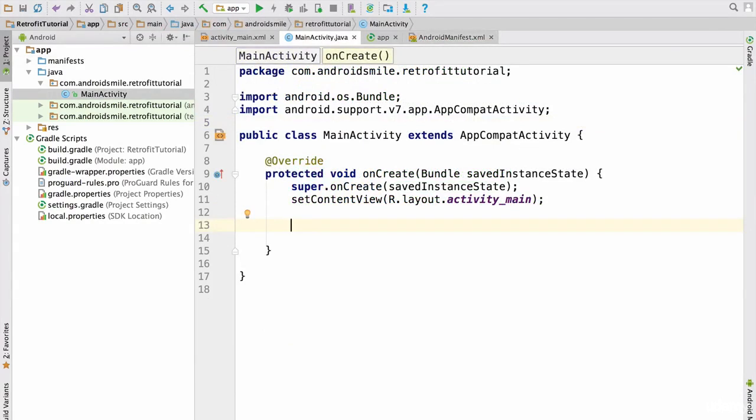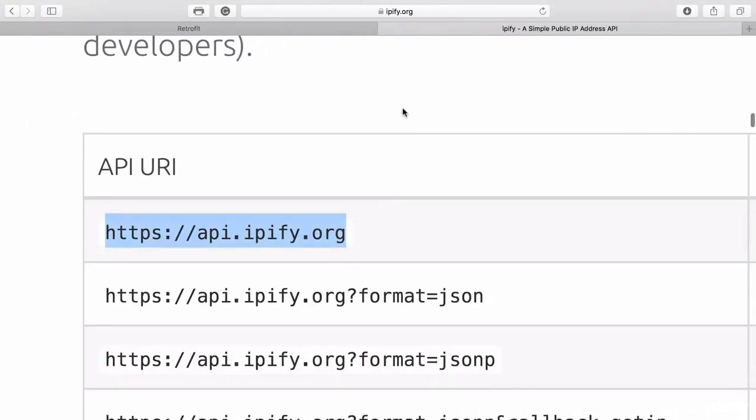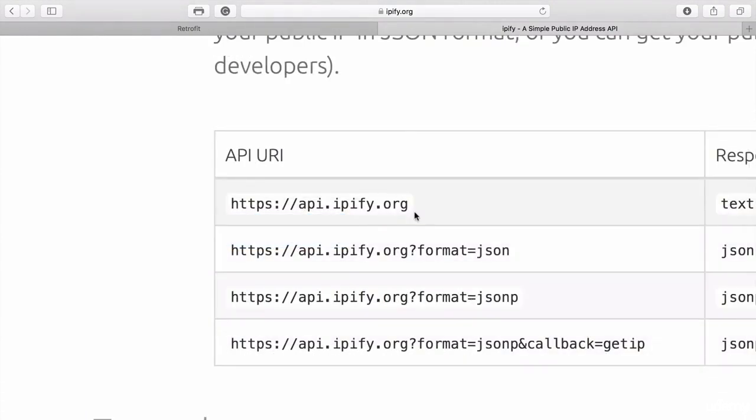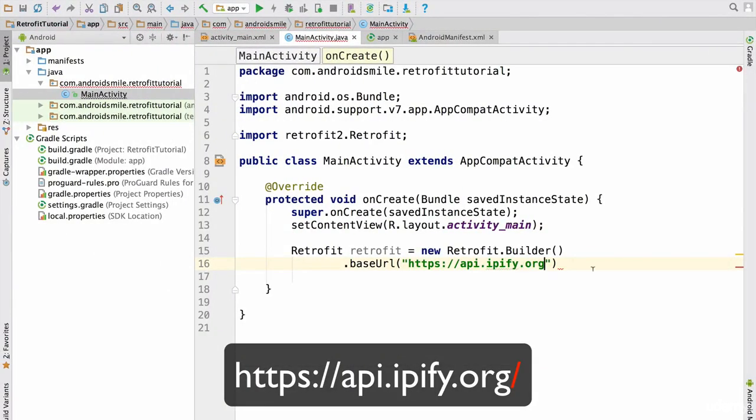Inside main activity's onCreate method, we create a Retrofit instance. Here we should set the base URL for our API. In this video we will use the ipify API, so let's open it. It's ipify.org, so let's copy this and let's put it. And in the end, do not forget to put /.